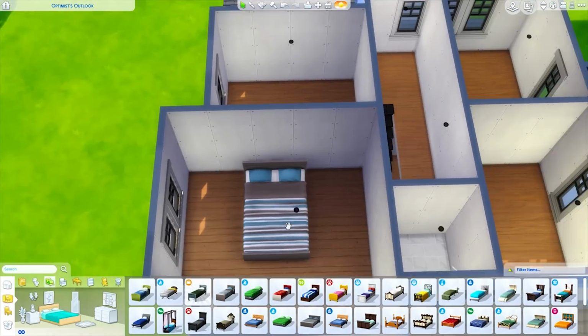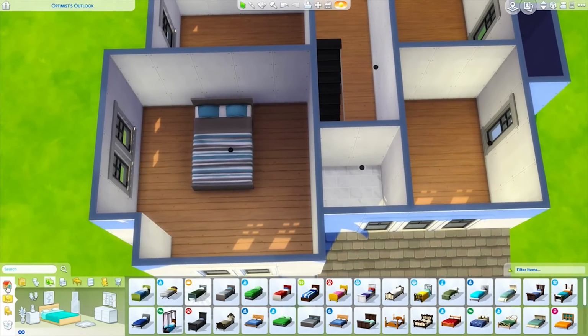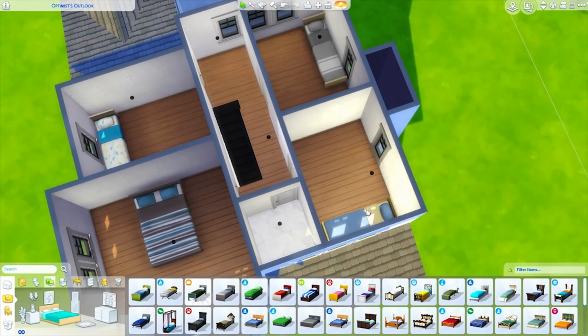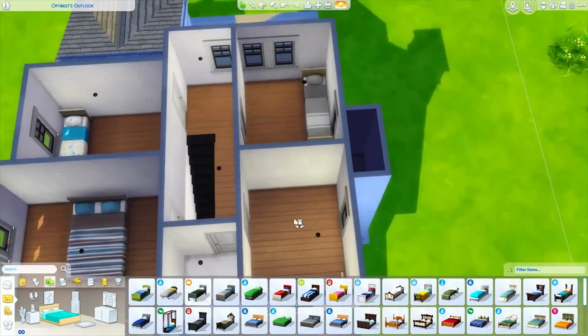So this would probably be the master bedroom. We're going to want some doors going into these rooms. There are some beds you can fit in these rooms, and you can do all kinds of stuff with these bedrooms and make them work the way you want.